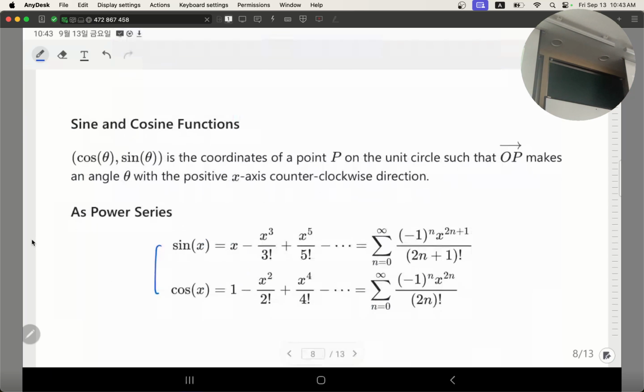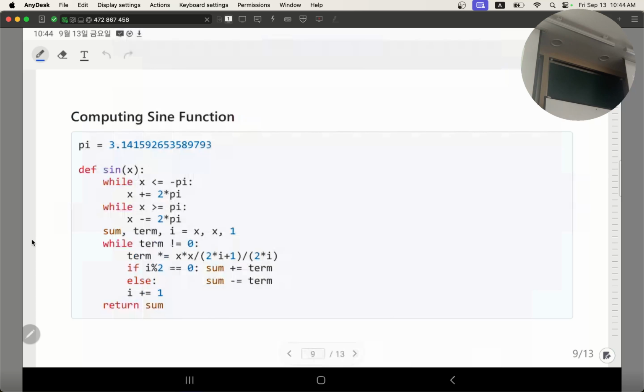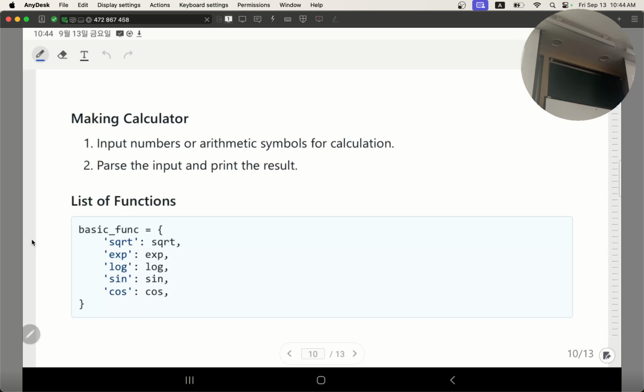So you might want to remember this formula because this is important. And so this is how you could implement your power function for sine and cosine in Python.